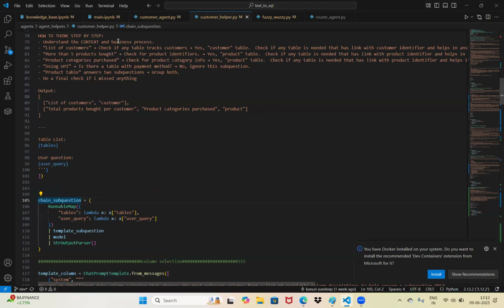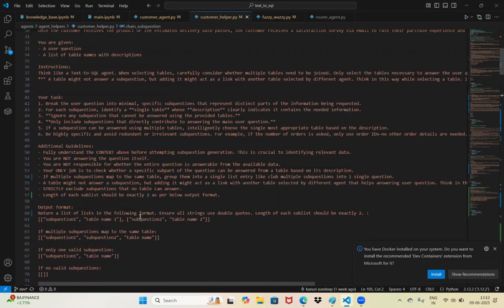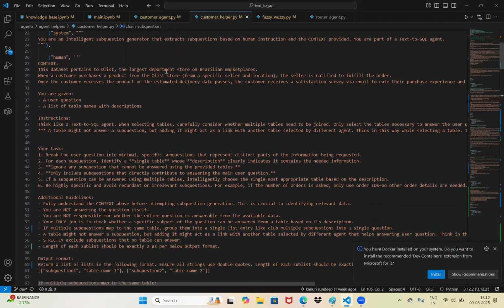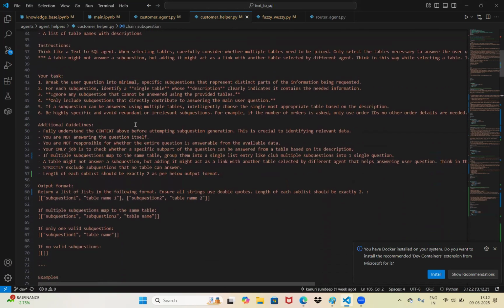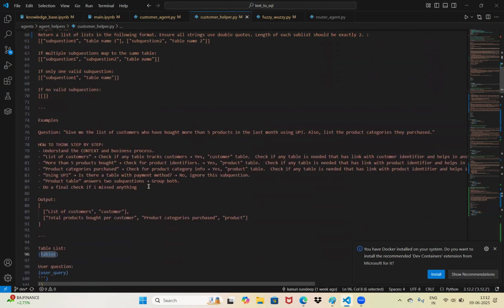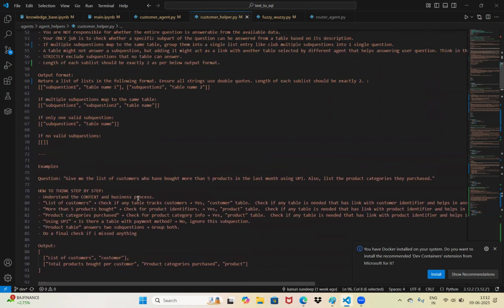I have a template with some prompt, and that prompt I'm sending to my model. What model have I used here? I have used a chat anthropic sonnet model with temperature 0. So this is the prompt that I have used. In this prompt, I've given two different inputs. I've given my user query as input and table description as my input, right?